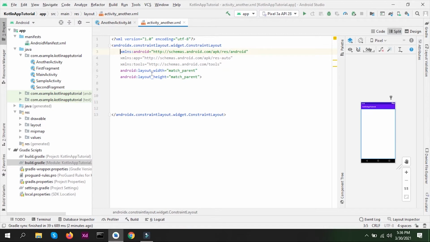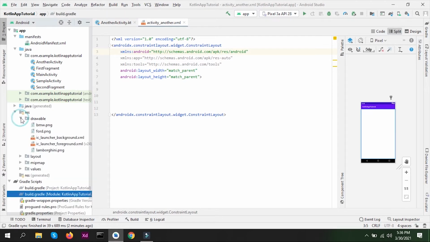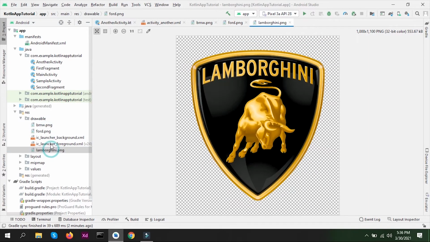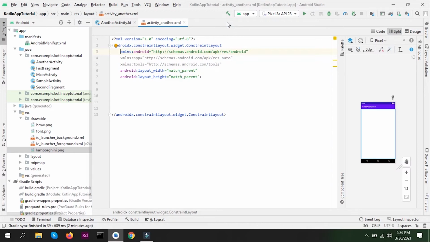Before that, let me just show you in the drawable folder. I have downloaded three images: BMW, Ford, and Lamborghini logos, and I pasted them in this drawable folder. So make sure you have the simplest names with small cases without any special characters in them. Otherwise, Android Studio will face some issues recognizing these images as files.